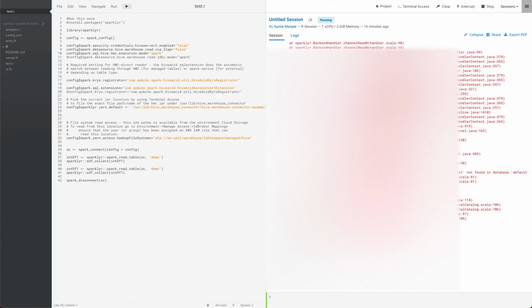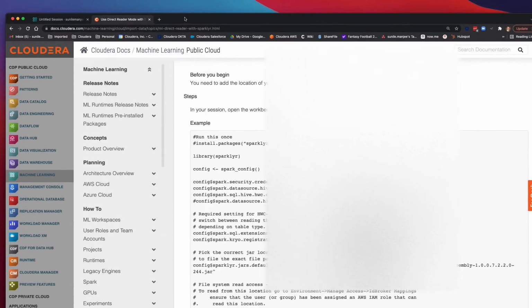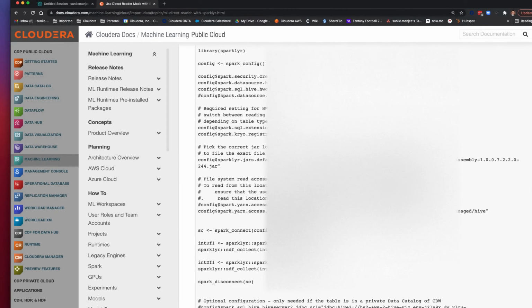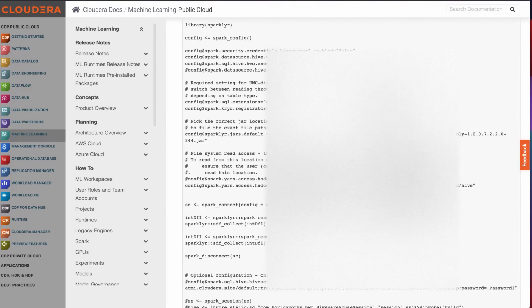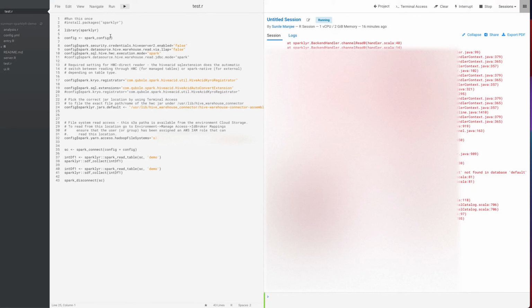The first thing you'll see is that I mostly got this code from the website, Cloudera Docs. And that is right here. You can see that it's docs, Cloudera Machine Learning, Cloud Import, and this is the example. So I'm using this code here. Let's go back.